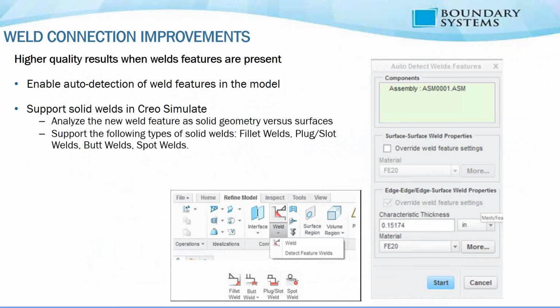There's also support for solid welds for fillets, plug or slot, butt, and spot type welds. In Creo Simulate, a new weld feature is analyzed as solid geometry rather than surfaces. As a result of the improvements, there is an automated process for creating solid welds, and there are high quality welds.